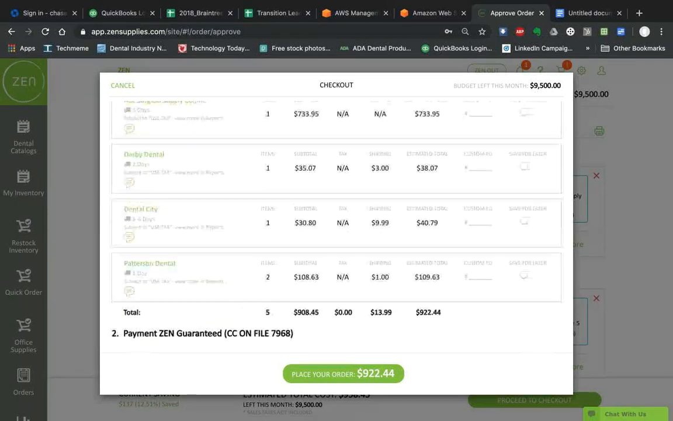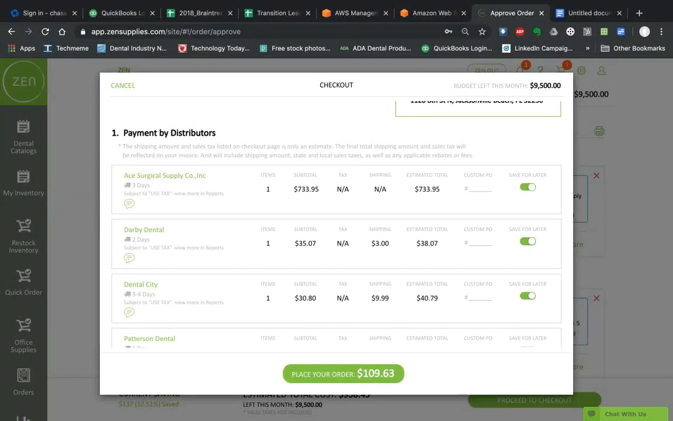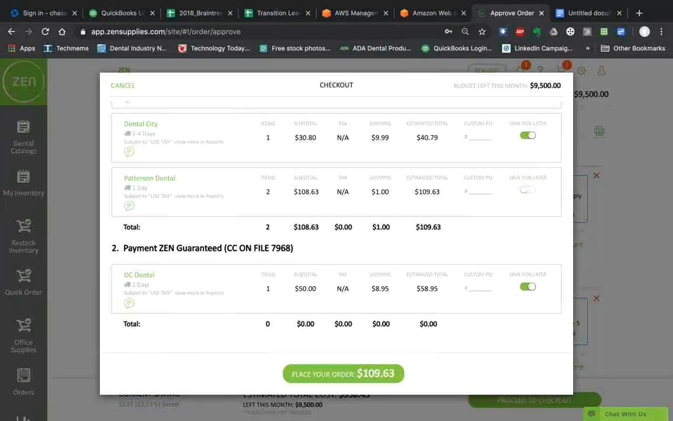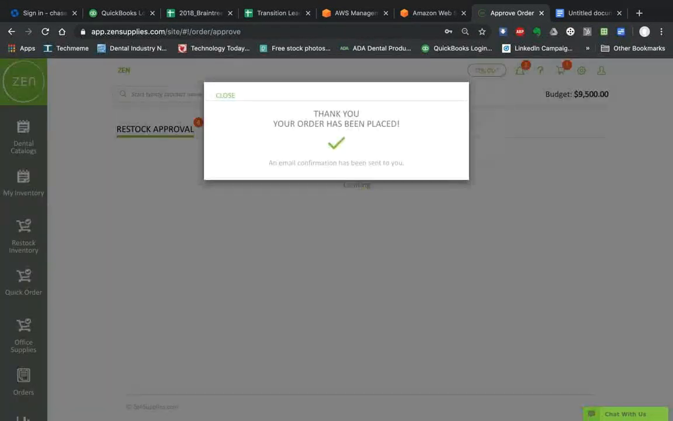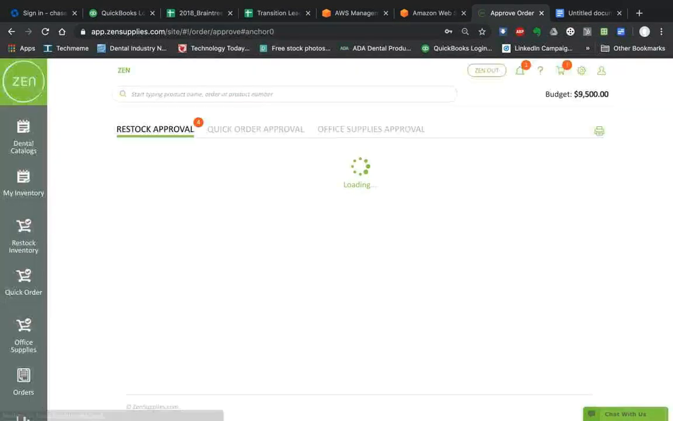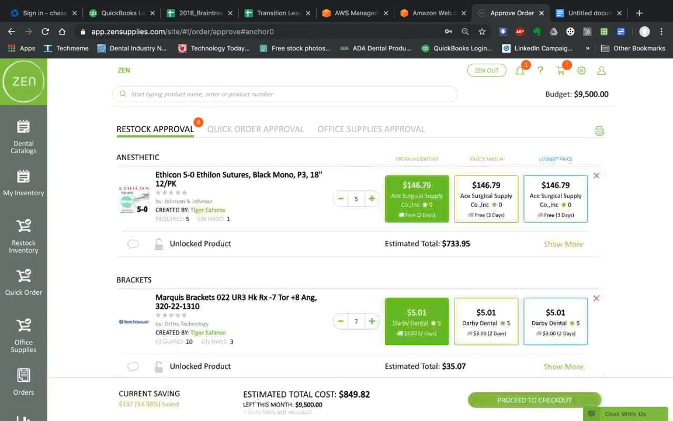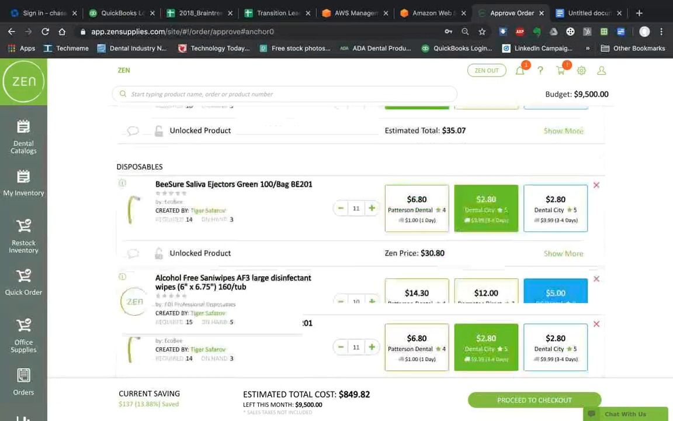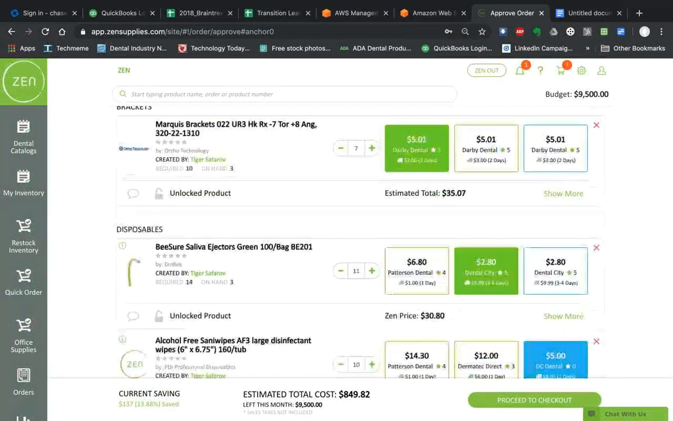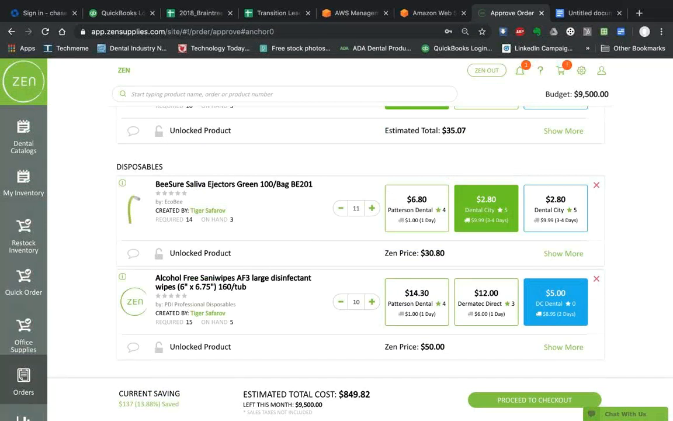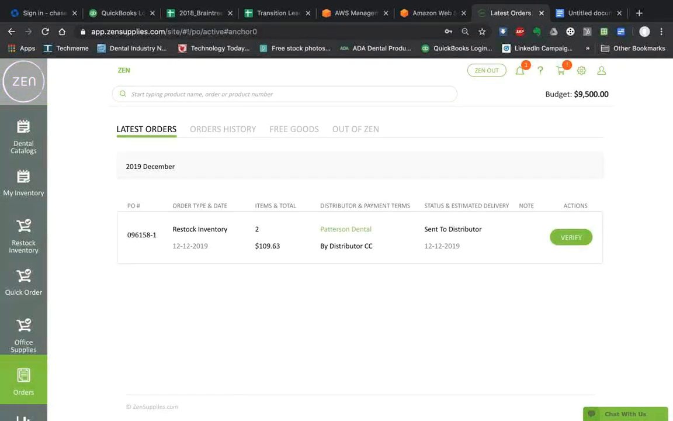So what I'm going to do is select Save for Later on all these orders except Patterson. Let's pretend that we like them. Cool. So everything went out. No, we like all distributors. And the rest of the products are all sitting here. Okay. So now technically the only product that I should have in the order is the one for Patterson. Yep. So the two items went out, and now we're going to wait for this product to be verified.